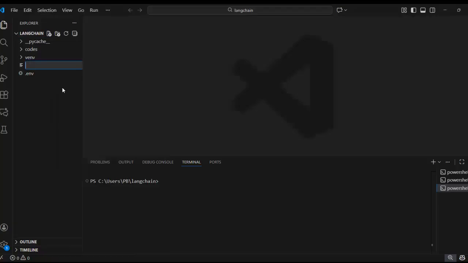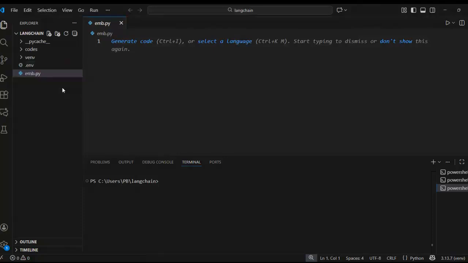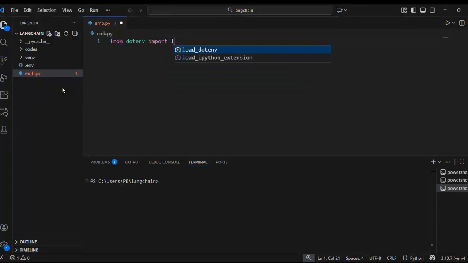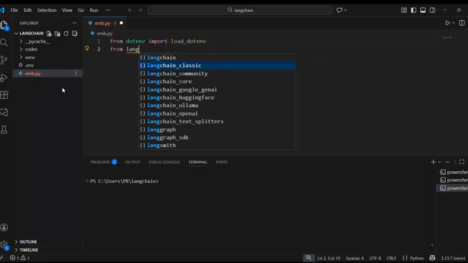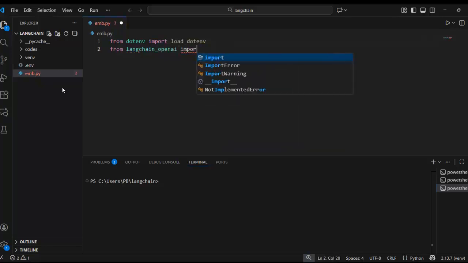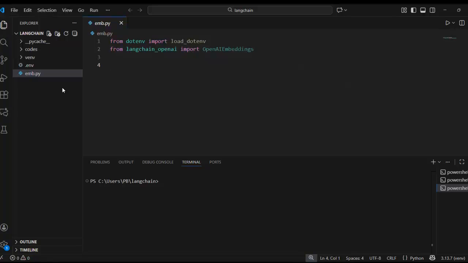Let's create a new file, emb.py, and now let's import the required libraries. So let's first import load_dotenv from .env. Then from langchain_openai, let's import OpenAIEmbeddings. So here, instead of importing an LLM that generates the text, we are importing the OpenAI embeddings class.